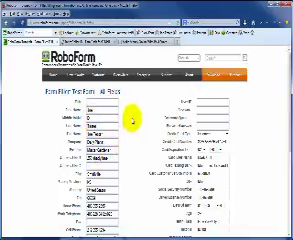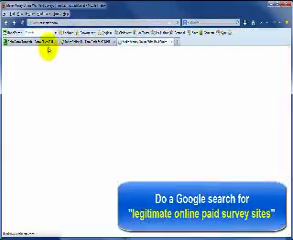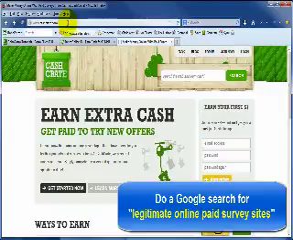And a couple of examples of the survey pages that I had mentioned earlier. One would be Inbox Dollars. Another would be CashCrate.com. Now these are just two of the zillion different paid survey pages out there. Each have their own pros and cons. If you're not familiar with using a paid survey site, spend a little bit of time doing some research before diving into this potentially money-making opportunity using the RoboForm Identities feature.